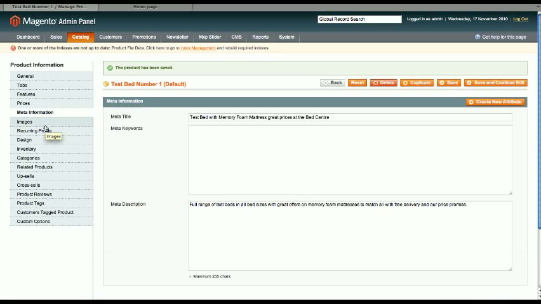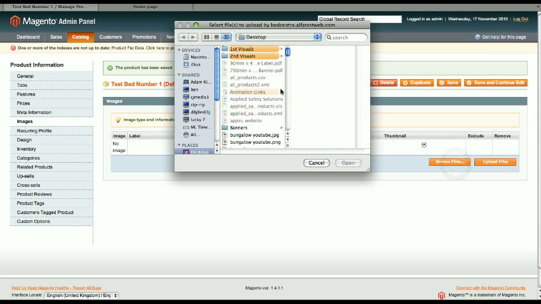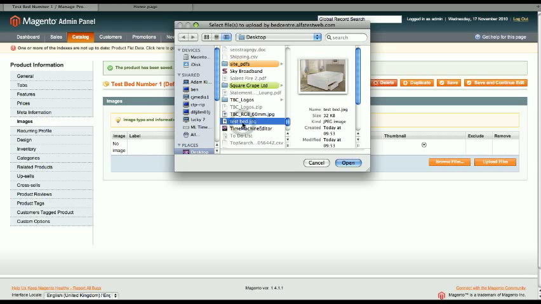And the next one we need to look at is images. We're just going to work through this in sequence basically, so it's images next. First thing we do is go over to Browse Files. Let's choose an image. I've got an image on here called Test Bed. It's really important you label your images with a relevant title that matches up with the image.